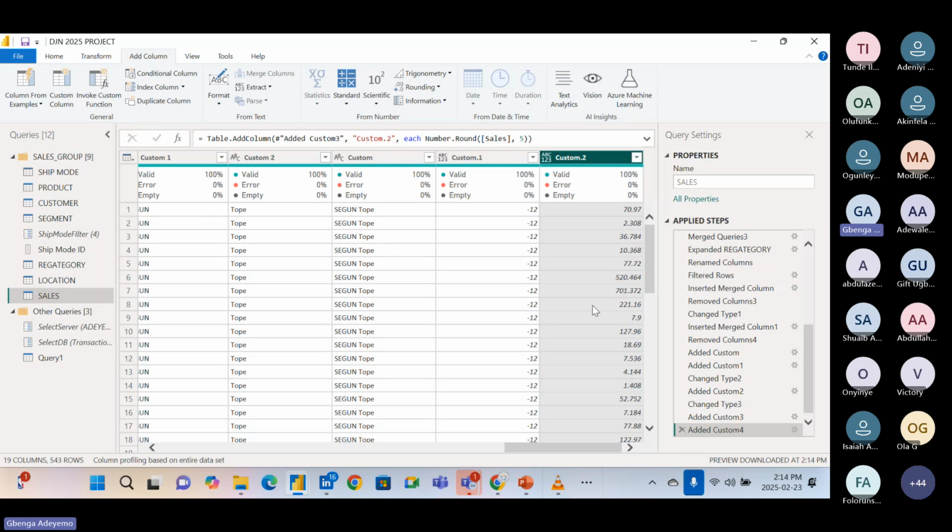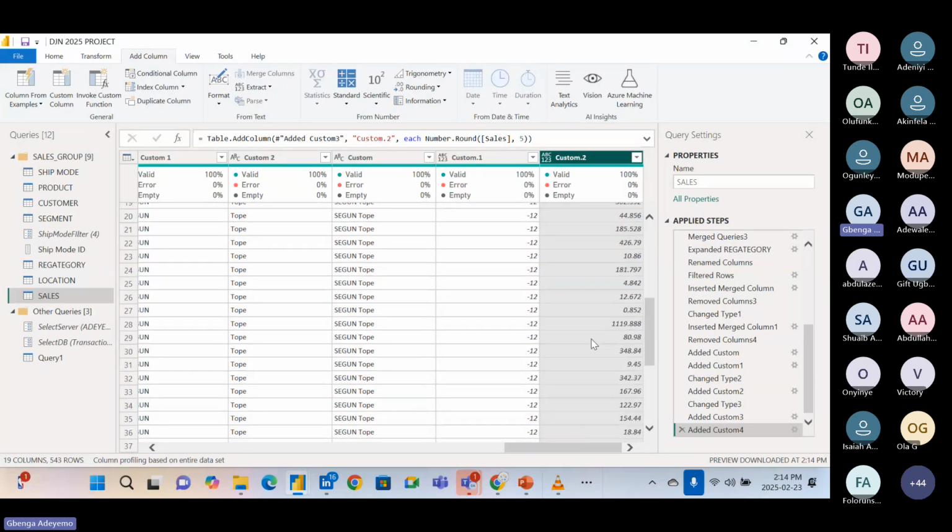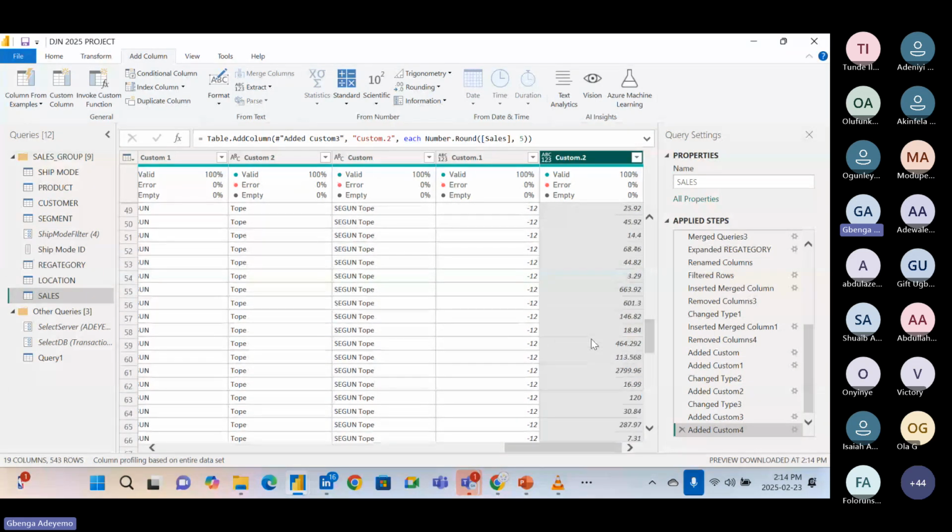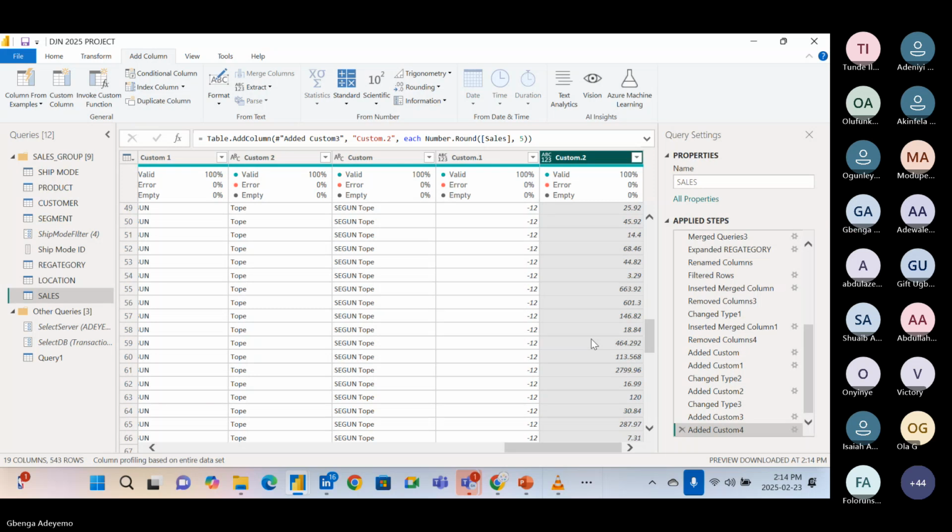Depending on what you have in the source will determine how it rounds for you. Is anybody clear on this part? Under number functions, we've done Number.Round, Number.Absolute, Number.Power. Yes, it is clear. And the text functions: Text.Upper, Text.Lower, Text.Length, and Text.Combine. Now we are moving to date and time functions.